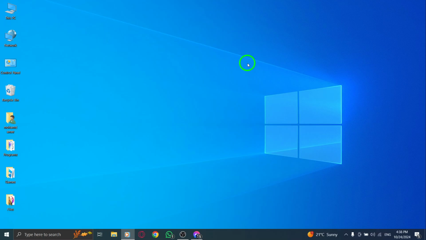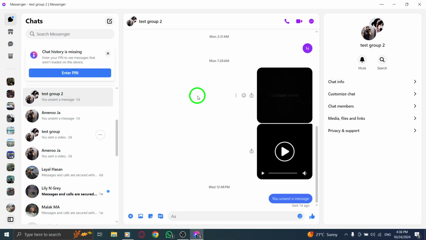Let's get started. First things first, launch the Messenger app on your PC. You can do this by either locating it in your applications or by searching for it in the Start menu. Once you're in, you'll be greeted by all your chats and notifications. It's the central hub for your messaging, and navigating through it is key to staying organized.